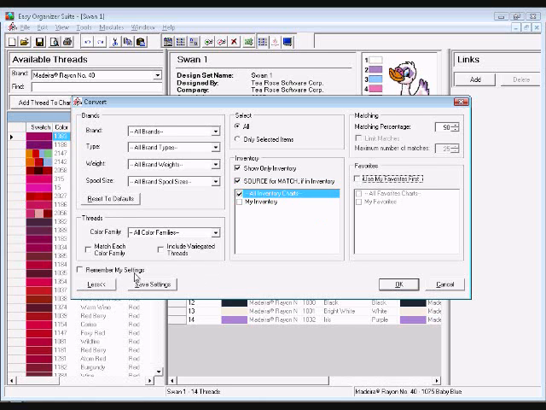The Remember My Settings checkbox is used to save your settings in the database. Also, when you open the Show Matches form, it uses the current saved settings to choose the matching threads to display if the Remember My Settings checkbox is checked. And when importing an embroidery design, which is only available in the Pro Edition, the system uses the saved settings to convert the threads of the incoming embroidery design.